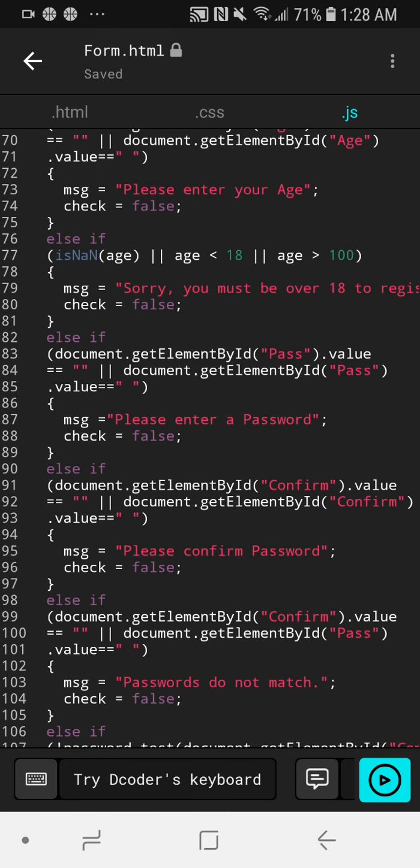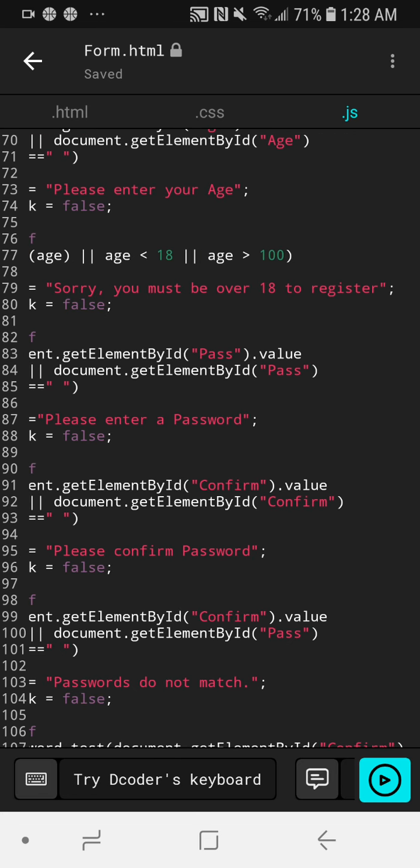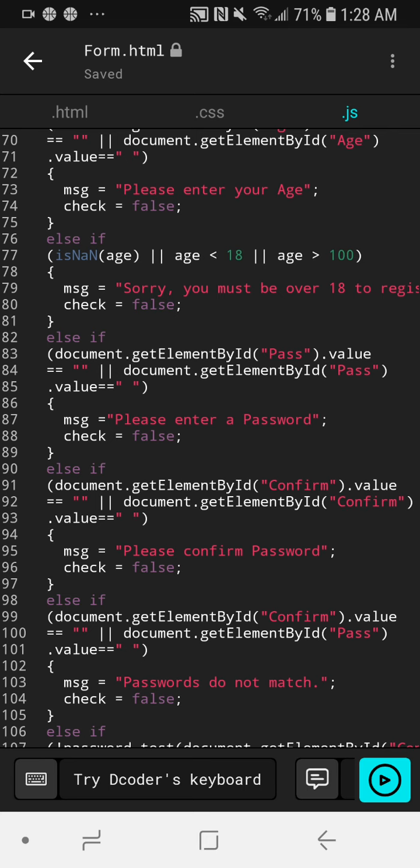Else if, sorry, so with the isNaN, what that will do is that it is a JavaScript reserved word, checking that it is not a legit number. So if you don't put in a legit number, it will give you a message saying, sorry, you must be 18 to register.